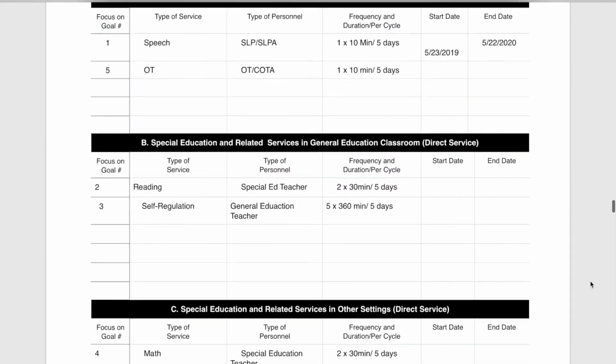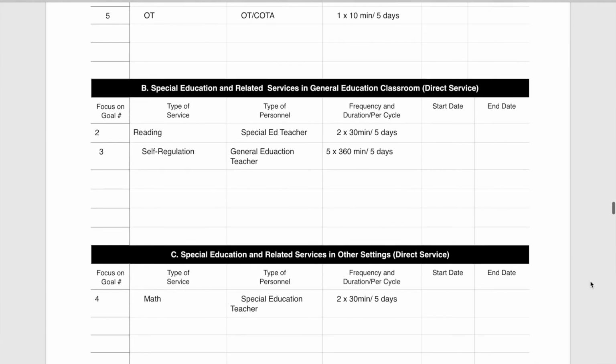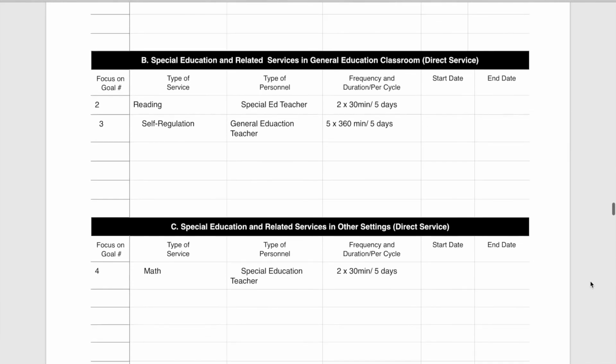So the second grid, grid 2, is where you talk about the services that they're going to get inside of the general ed classroom. So they might want reading with a special ed teacher who comes in a couple times a week for 30 minutes and sits with them while they're with their regular ed peers during their reading group, and is there to offer some scaffolding, some extra support while the other teacher is teaching, right? That's still within the general ed classroom.